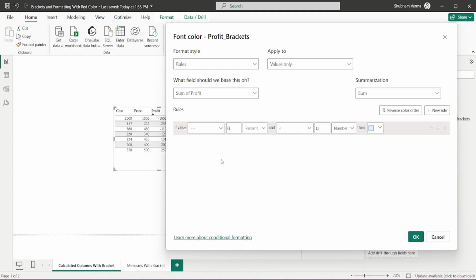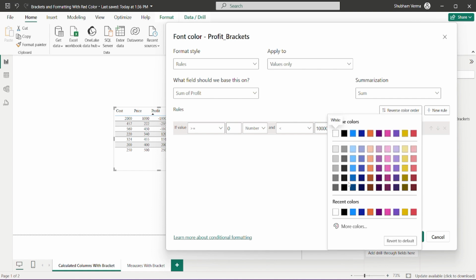Now let's create a rule here. Firstly, if my value is greater than or equal to 0, I will change the percent to number, and less than or equal to, let's say I am taking a random maximum value, 1 crore, so I'll put 7 zeros. If you have the percent, you again need to change it to number. I want that if my value is greater than or equal to 0, it should be written in, let's say, black.